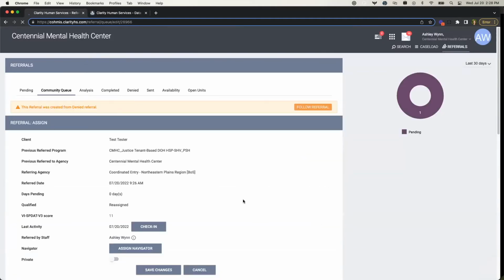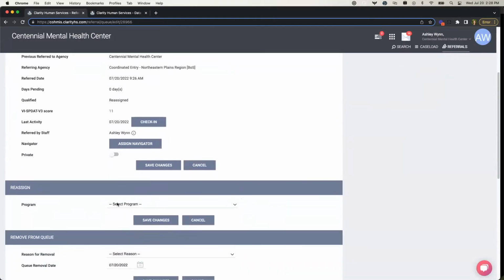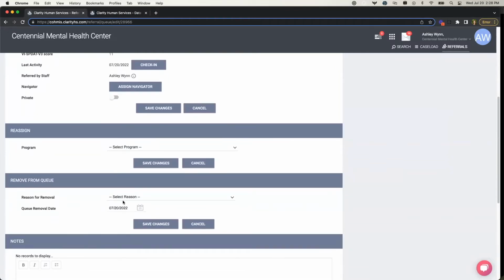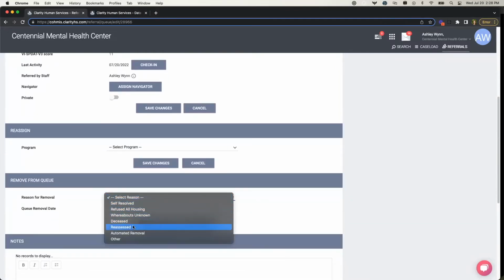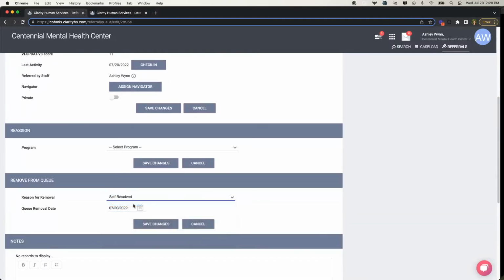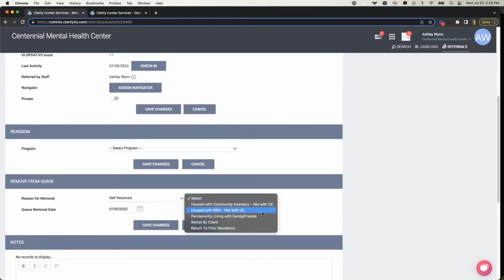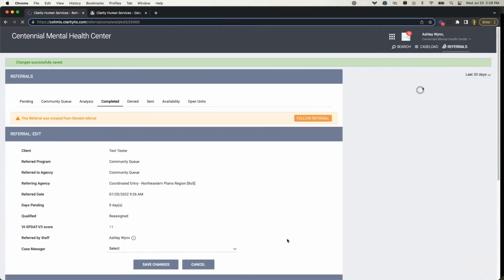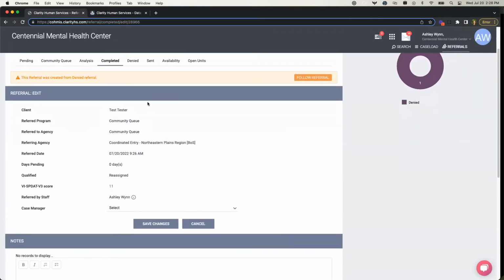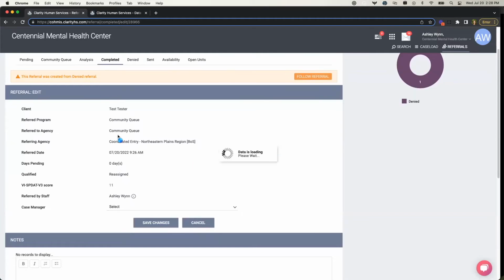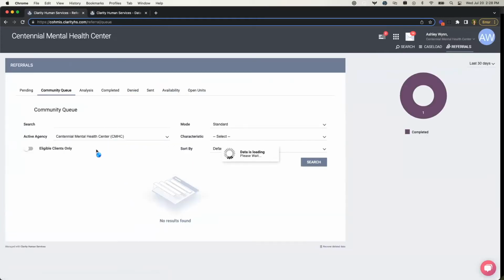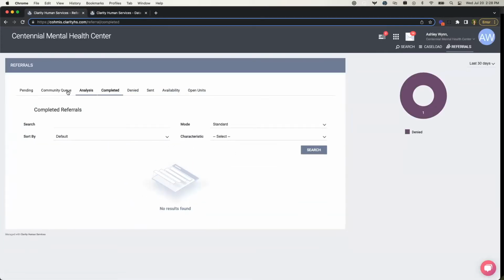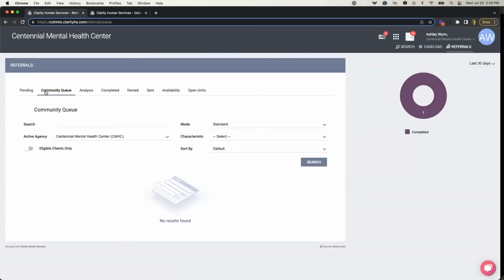If you need to remove them, you'll see right underneath this reassign option is remove from queue. You can go ahead and select the reason. Maybe they self-resolved. If they self-resolved, it's going to ask where they went, what was that resolution? We'll say they're living with friends and family and save changes. So that's how you can remove them. Now you'll see that client's tracked in the completed section. They're not tracked in the community queue any longer.